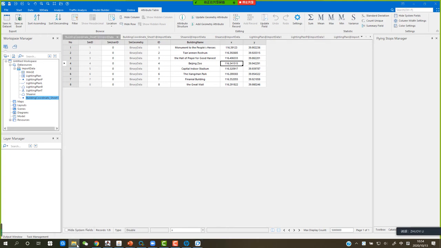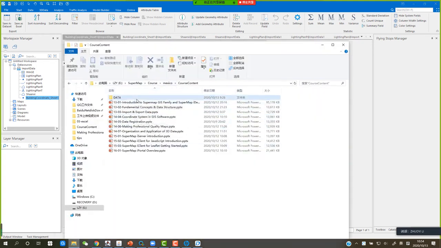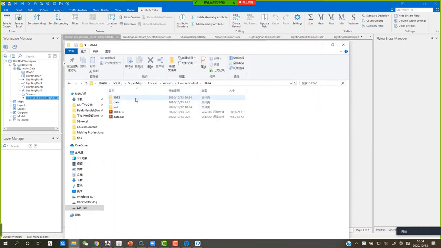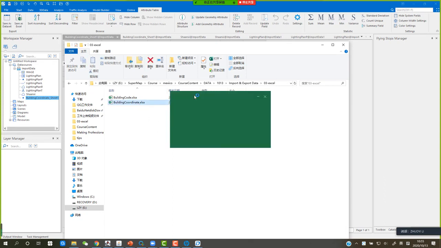Let's take a look at the data in the Excel and check whether the import is complete. Choose the Excel and building coordinates. Let's check these two.